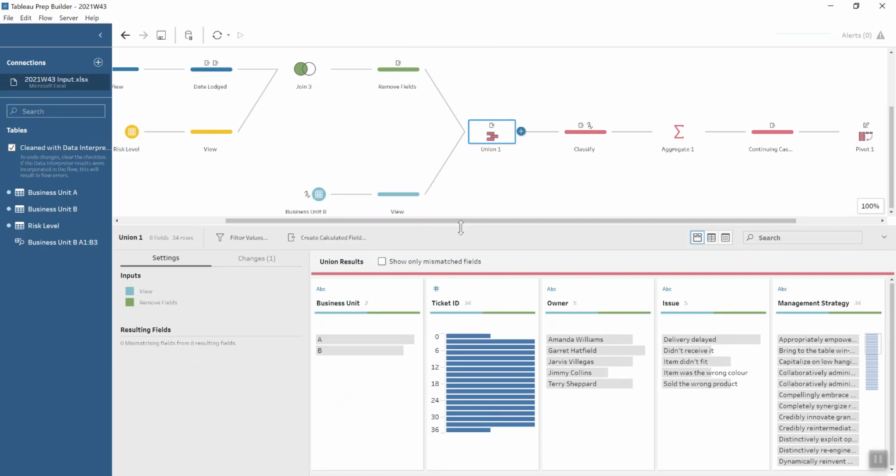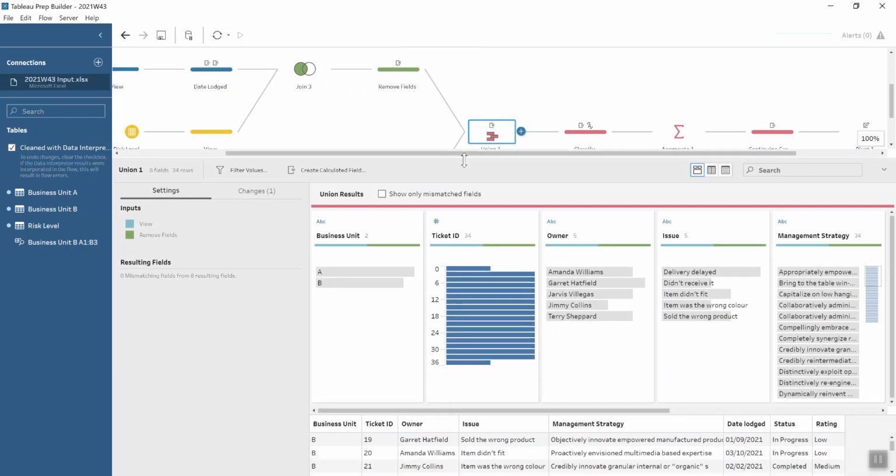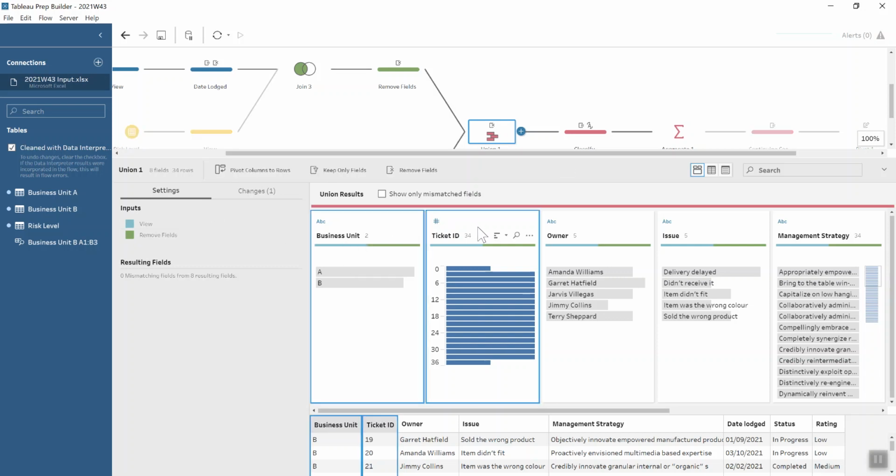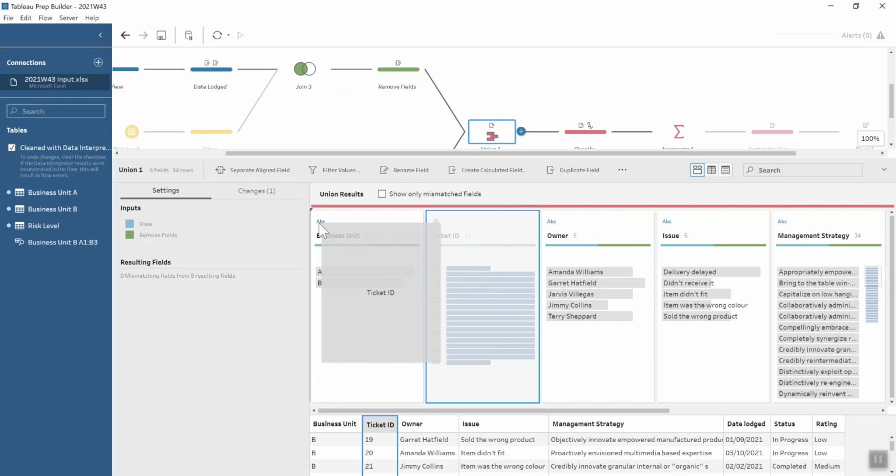You may have noticed when you unioned them that some of these fields didn't line up correctly. Maybe you had to merge some of the fields together. And remember, to merge fields, you can either click on two fields holding down the control button to merge them, and an option would come along at the top. Or you can simply drag them on top of one another to merge them.